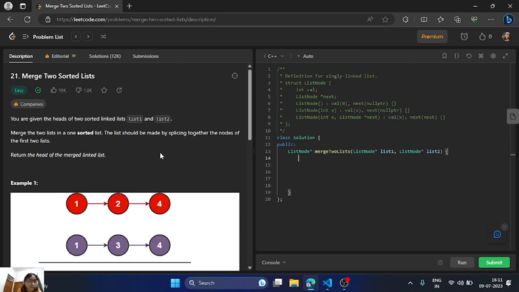In this question, we are given two linked lists, list 1 and list 2, and what we have to do is merge these two linked lists, which are already sorted individually, and make a linked list which will also be sorted. So we have to return the merged linked list.